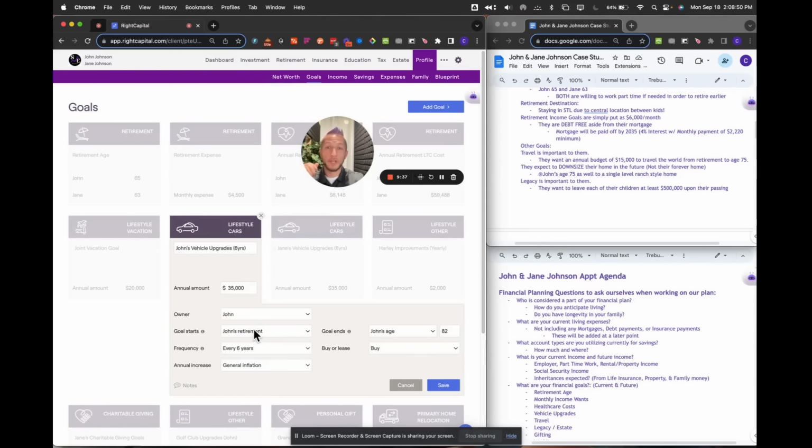John's going to buy himself a new to him vehicle at the age of retirement. So whatever that may be, whether it's 63, 65, 67, once we get on the upcoming screens, I'll be able to give them a better direction on what's going to make the most sense. But again, he's going to do that every 6 years. I put in $35,000 in here as a lump sum buying the vehicle. You would treat this as you are trading in your currently paid off vehicle. And in this case, John and Jane are officially debt free aside from their mortgage.